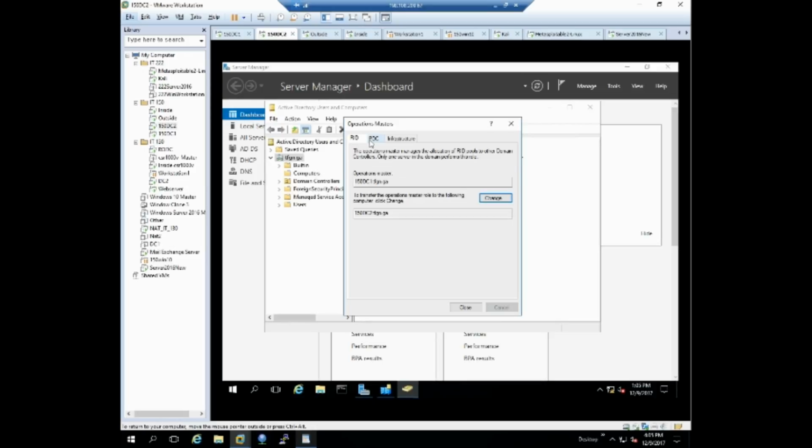The PDC emulator, or Primary Domain Controller Emulator, is used in mixed environments where Windows NT 4.0 domain controllers are still present.